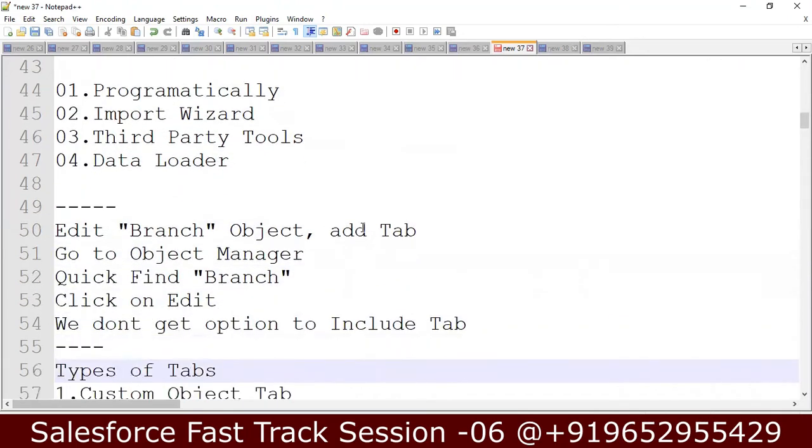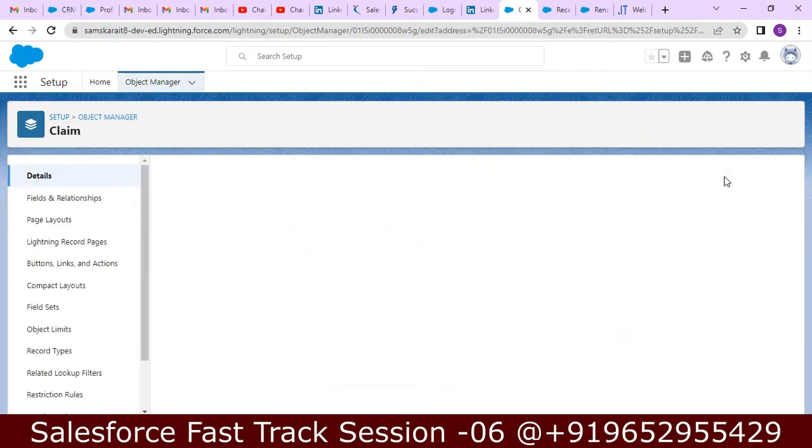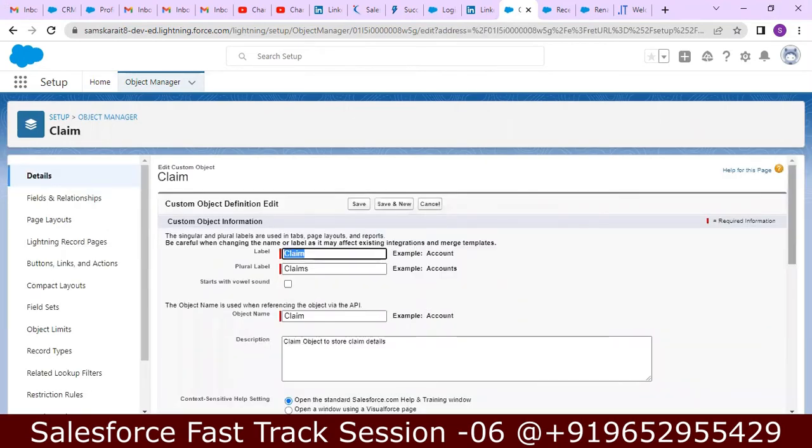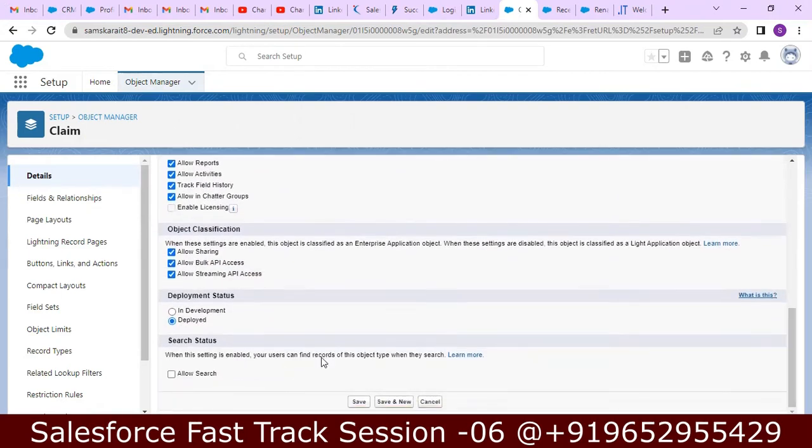Now we will try to include a tab for this. In the object manager, try to edit this. Here it is showing all options, but it won't show an option to include the tab. See, it is not showing. So how to do that?